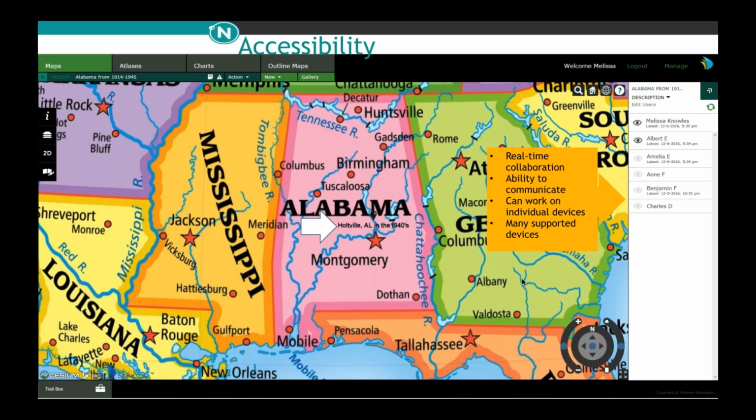So here we go. So once again, back to the Alabama from 1914 to 1945. Real-time collaboration we've already talked about: you just refresh the page. The new things that have been added are right there, available for everyone. Also, your ease of communication is right there in notes.